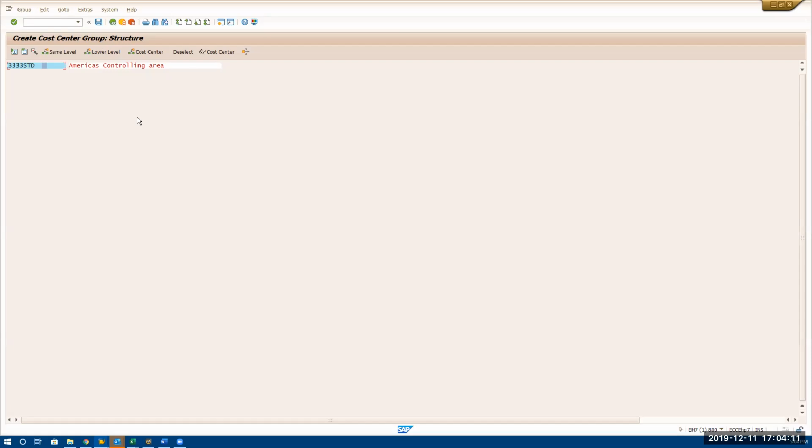Okay. So I'm going to create one group here. For example, I'm going to create insert cost center group on same level. No. Insert cost center group on a lower level. I'm going to call it factory cost centers.